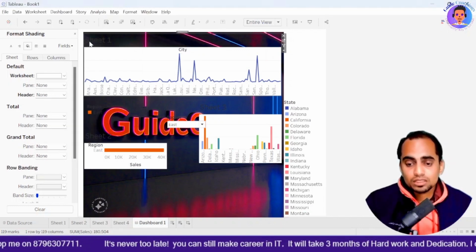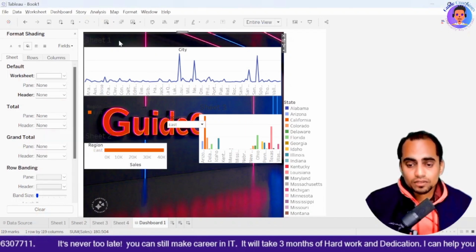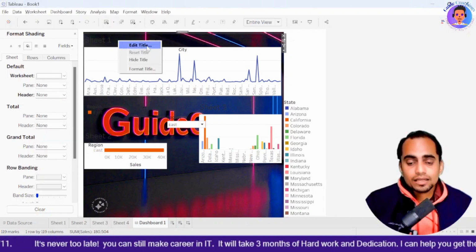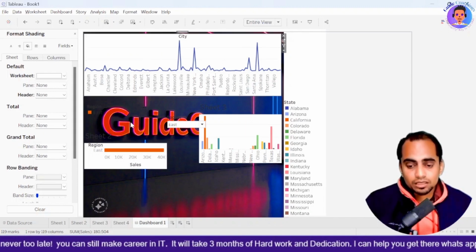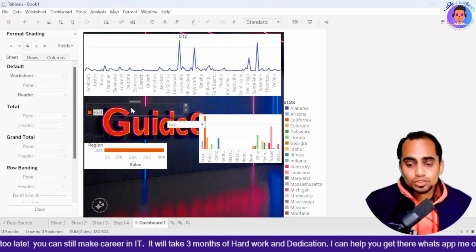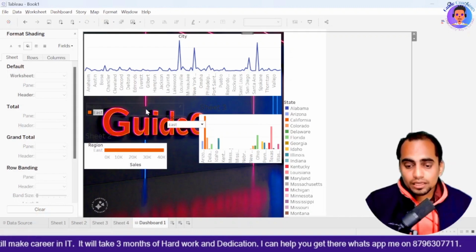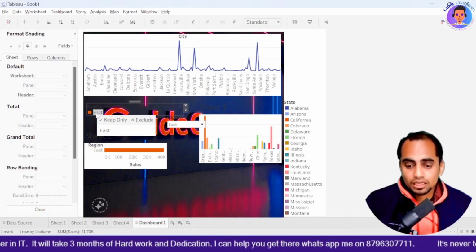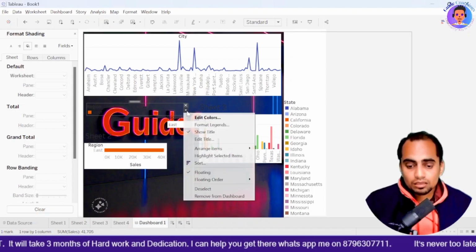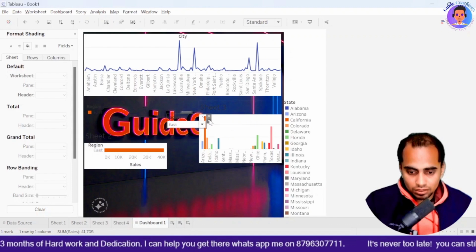Now if you see over here, we have a title. Over here we have details of it. If I do a right click and do hide title, the title will be hidden. Now here you have the option for the drop down. If I want to select any value out of it, I'll just click on it, and from here I can select any values. Here are the values which are available.